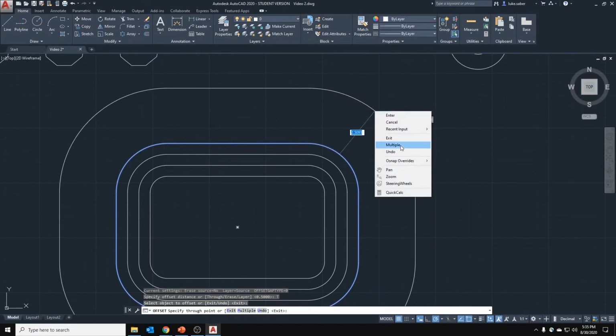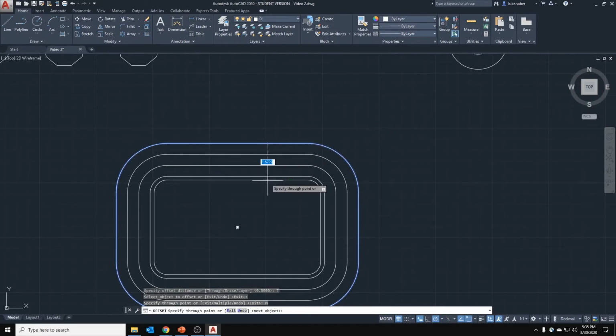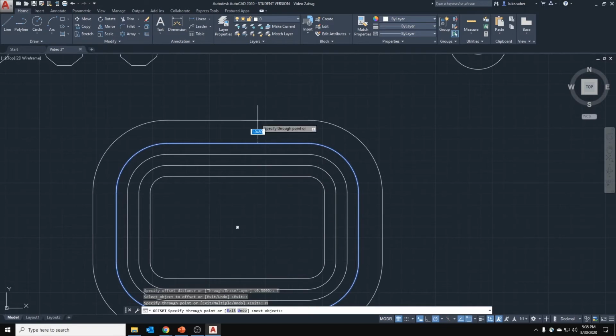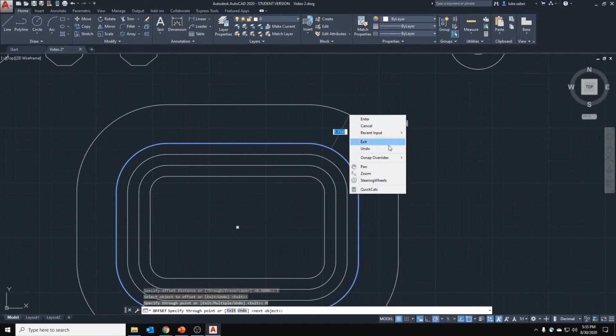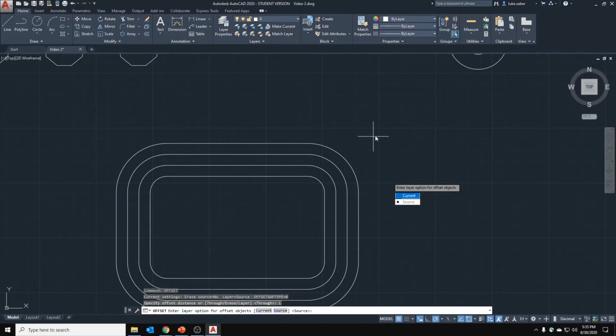You can also do Multiple, which will basically allow you to do multiple offsets like we just did, but it's kind of involved already to do that. You can also do Layer. You can enter a layer option for the offset objects, which basically means you can select a layer for all these things to be dumped into.